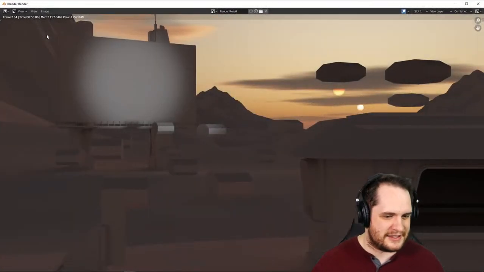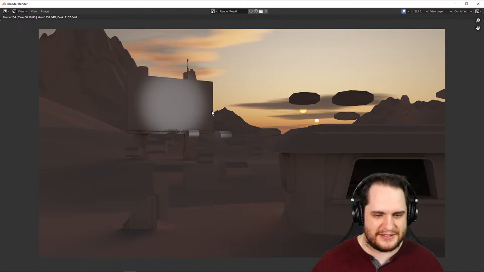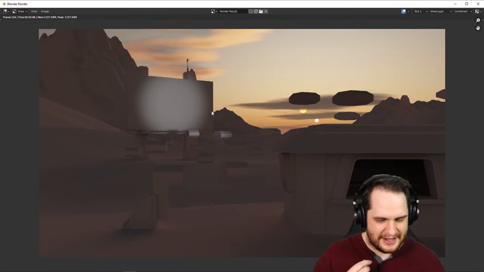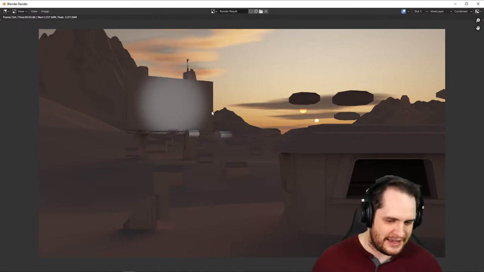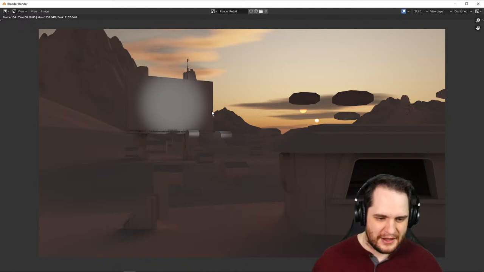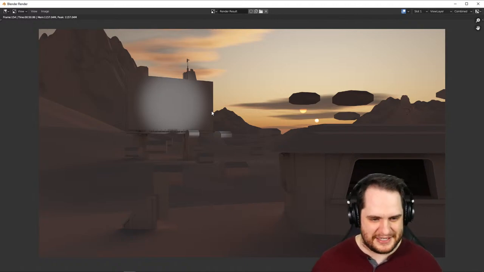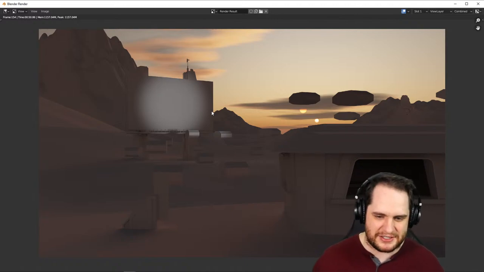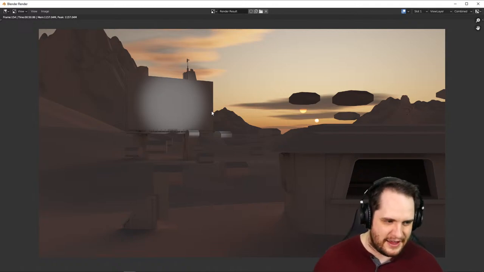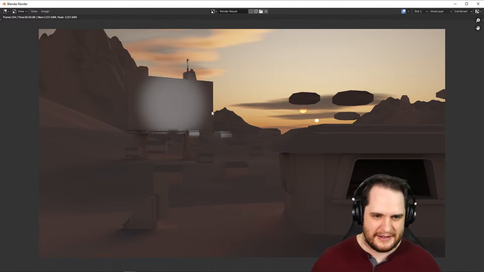Guys, let's check this out. This is what the render is looking like so far. Now, I haven't really done anything with lighting. We're looking mainly at composition here, right? Obviously, textures aren't in. Lighting isn't a thing. But yeah, it's starting to come together. It's starting to look really good. What render engine am I using? I'm using Cycles.